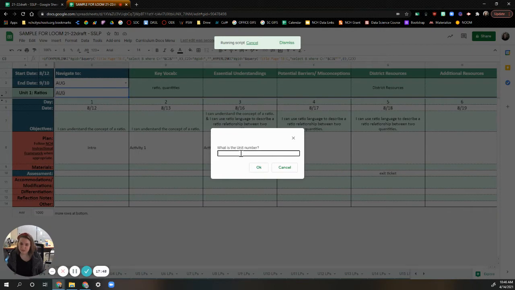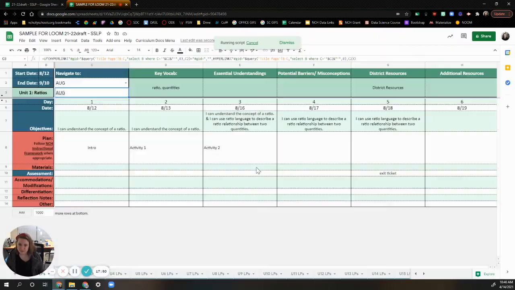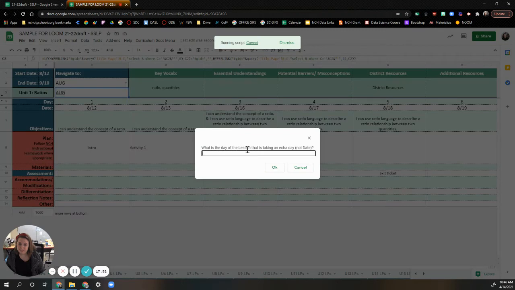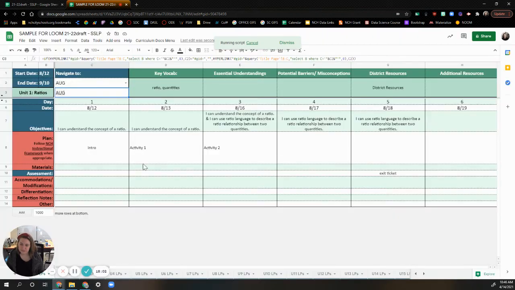What is the unit number? The unit number is 1. We're on unit 1. What is the day of the lesson that has taken an extra day? So this is the 2nd day of unit 1, so we're going to put 2. And what that's going to do is take that 2nd day, that activity 1, copy it over to day 3, and adjust everything else.